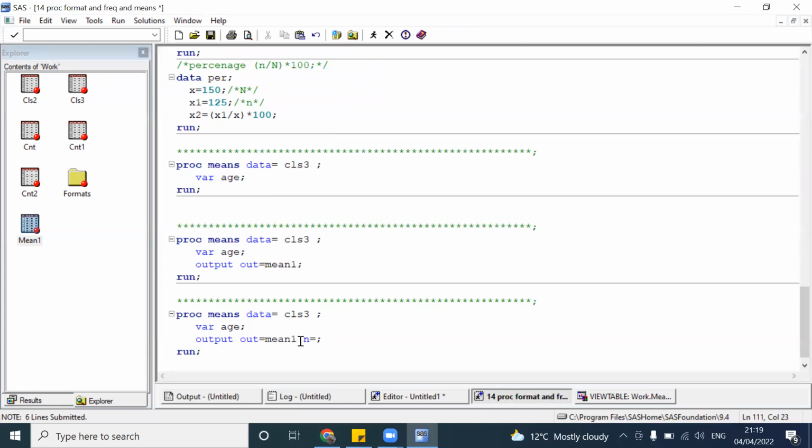Suppose n is equals to n1 and mean is equals to mean1, and next std is equals to sd1, and next median is equals to mdn1, and next q1 is equals to q1, q3 is equals to q3, min is equals to min, max is equals to max. Type and frequency are automatic variables. We are getting the type and frequency also, right?